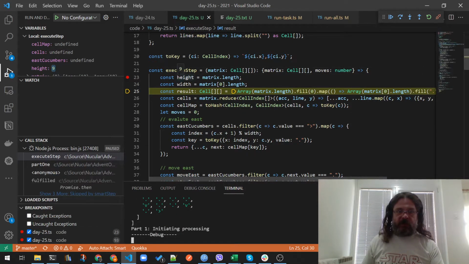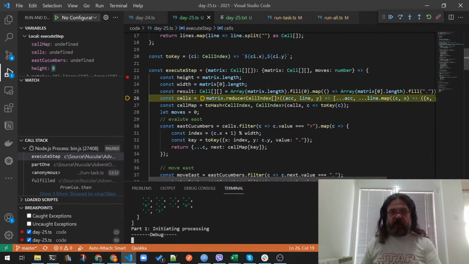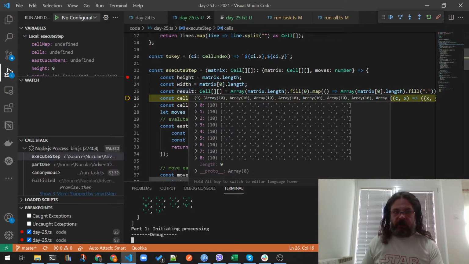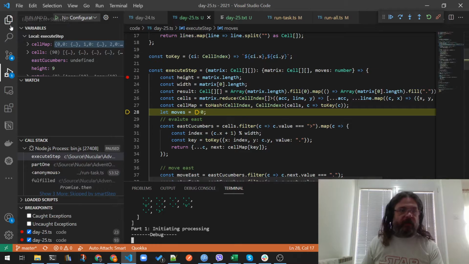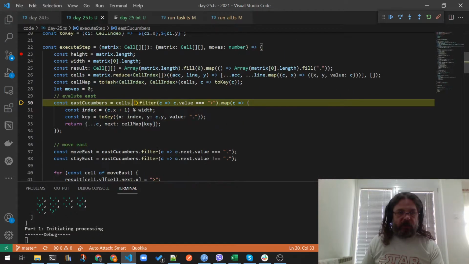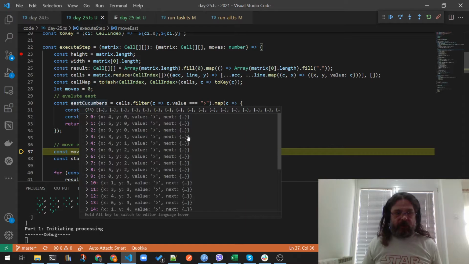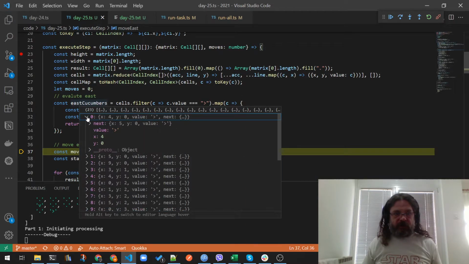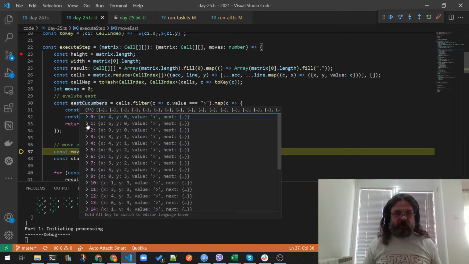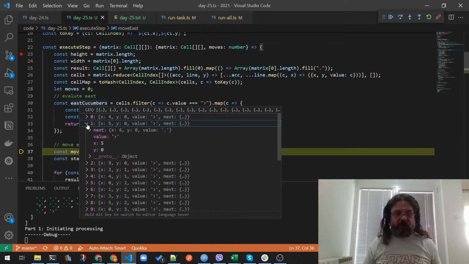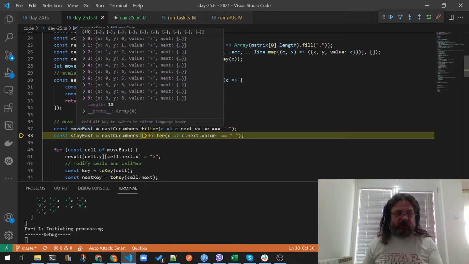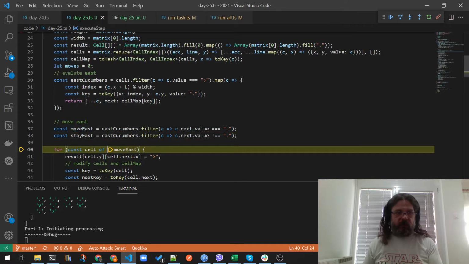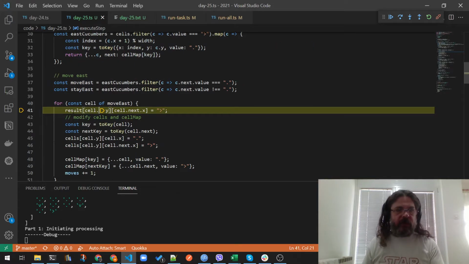We have the height and the width, 9 and 10. Okay, the result is a 9 by 10 matrix. The cell map is a cell map. So let's see the East cucumbers. We already said that this looks kinda okay. This one moves to that, this one moves to that. So move east, that's 10 that should move, and we have 13 that should stay. Okay, for which each one of those that is missing.